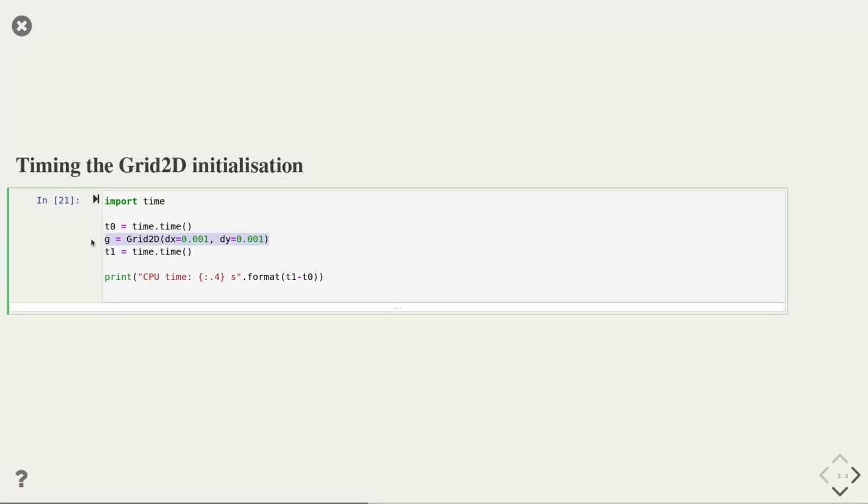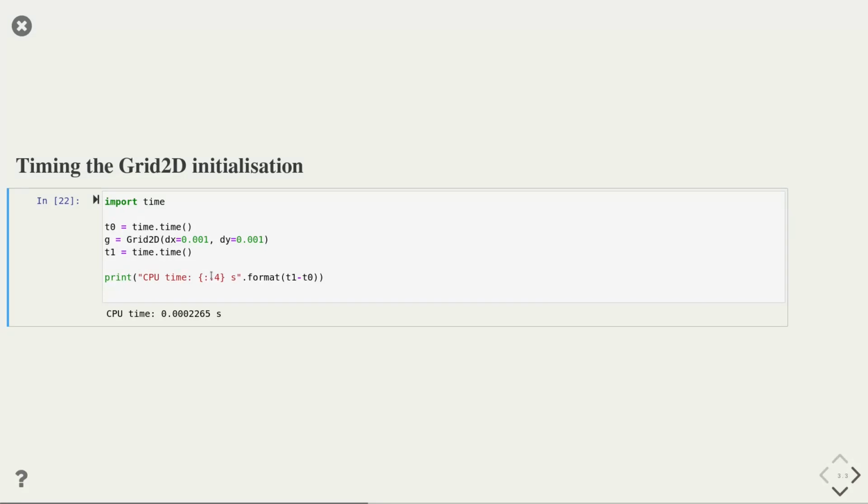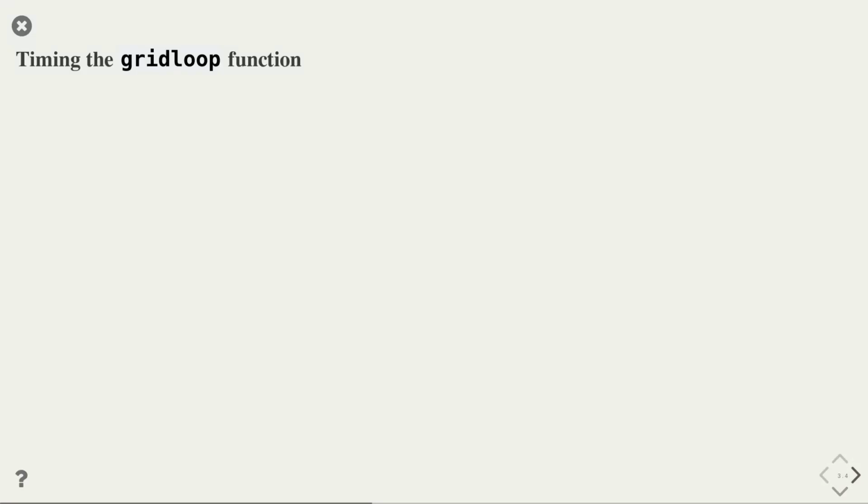As you can see, I have wrapped our class constructor inside two time functions and print the difference at the end. When we execute it, we can see that the runtime is in the order of 10 to the power of minus 4 seconds. Second, let us time the grid loop function.